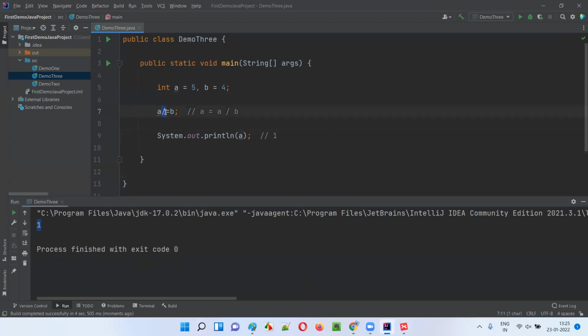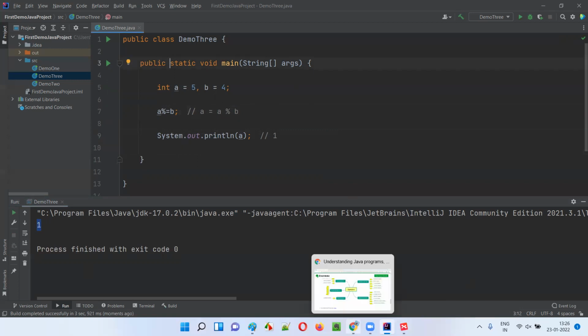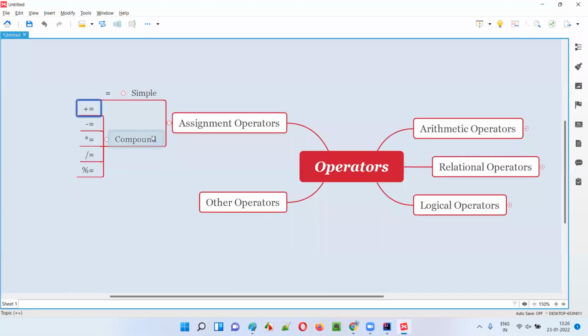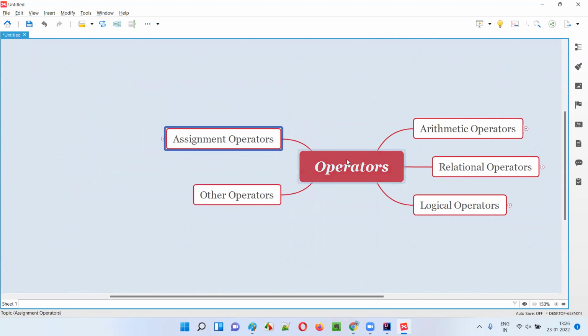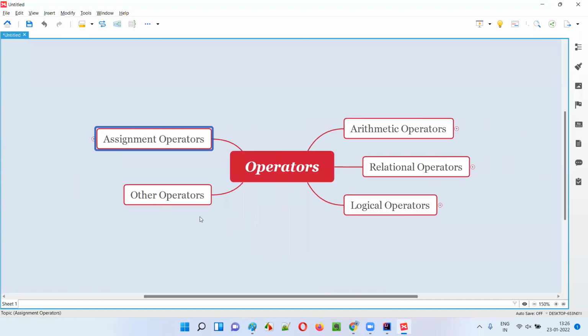Now a %= b, that is a = a % b. That is 5 modulus 4. The remainder is 1, so 1 will be assigned to a. 1 will again be printed in the output. You see 1 got printed in the output. Now guys, we are done with the different assignment operators, the simple and compound assignment operators. Finally, we are left with only one thing, that is other operators.